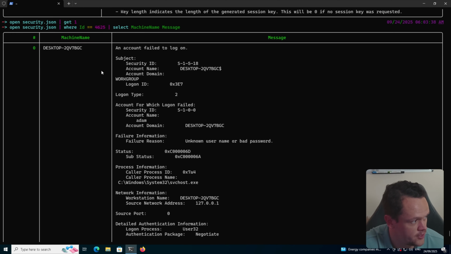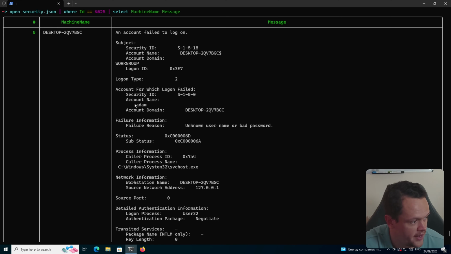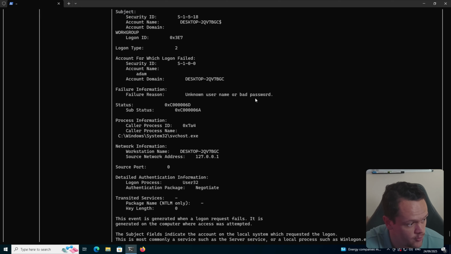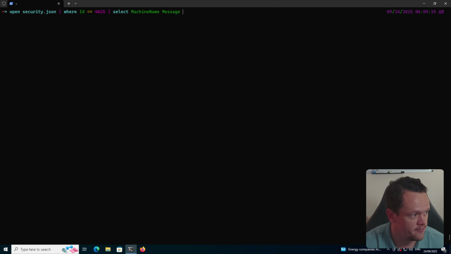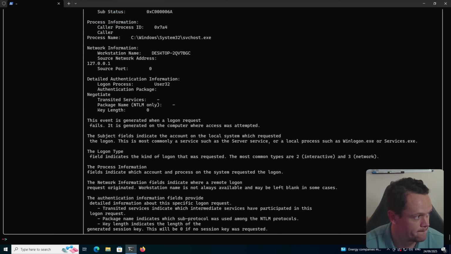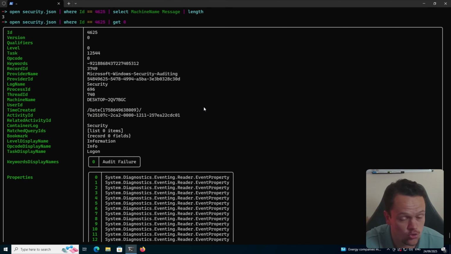Taking a look at this first one, we have a failed login on this machine. We have the account name, which is my account, failed logon. We have the reason, unknown username or bad password. So let's pipe these into the length command to get a count of how many we actually got. We got 3. Again, we can pipe this, and perhaps we just want to get that first one we looked at. So we can use the get command again, get that first record, and all the details about it.